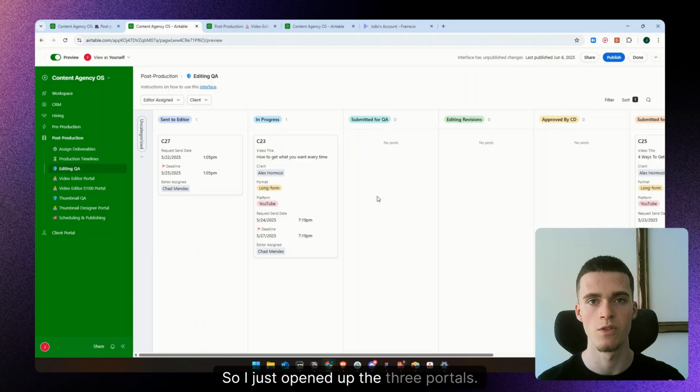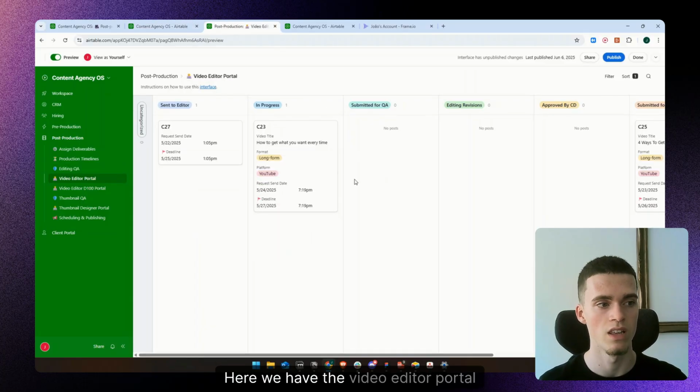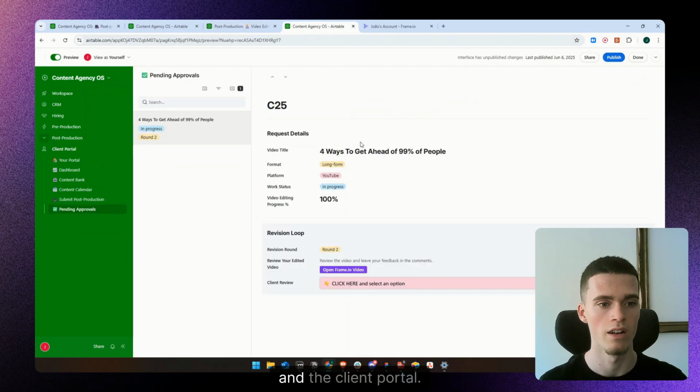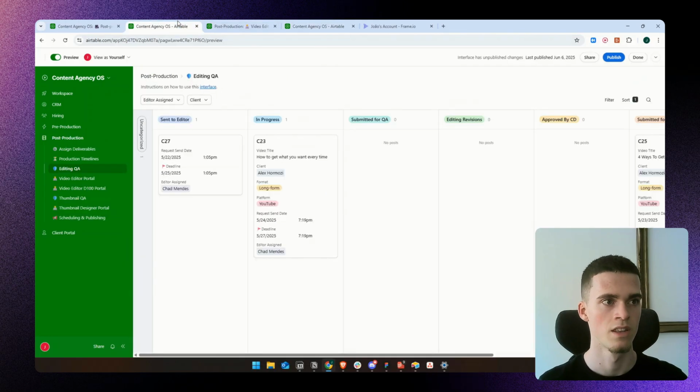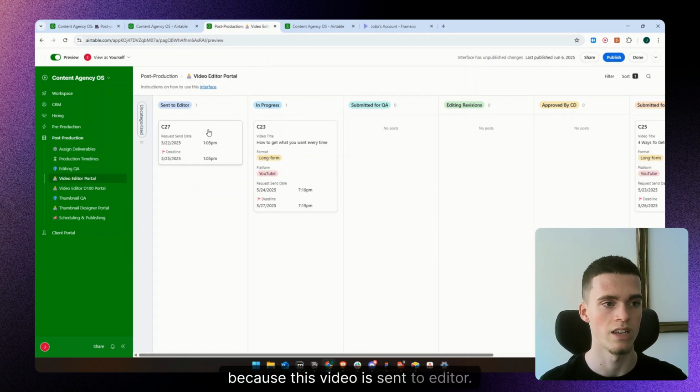So I just opened up the three portals. Here we have the creative director portal. Here we have the video editor portal and the client portal. Okay, so let's go over the editing QA first. Well, actually the video editor one, because this video is sent to editor.